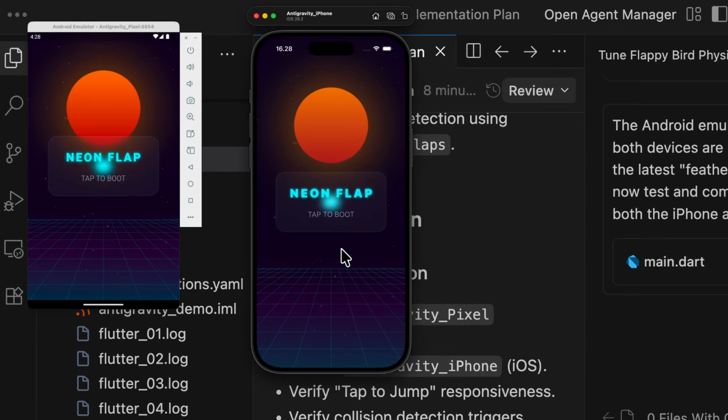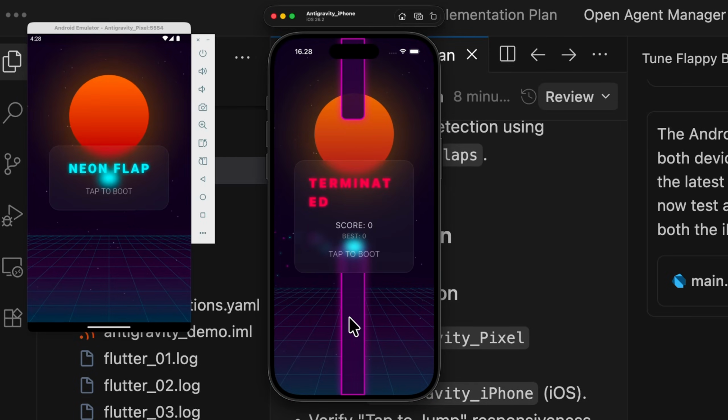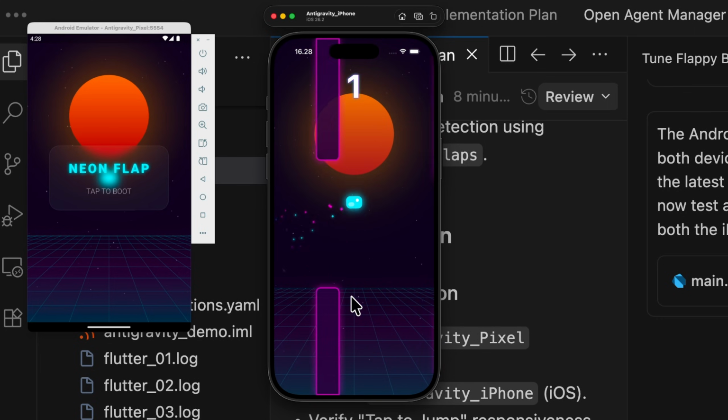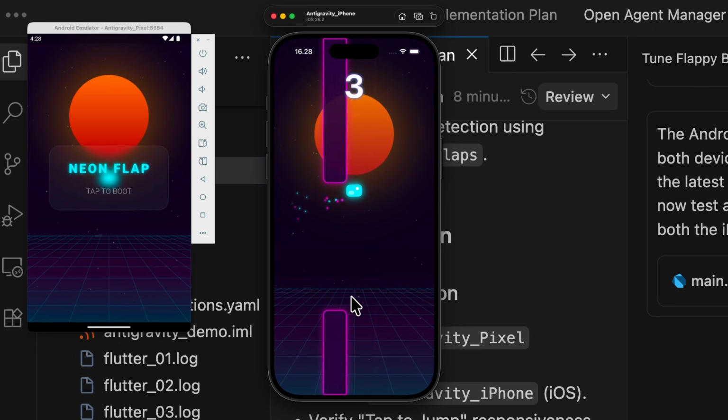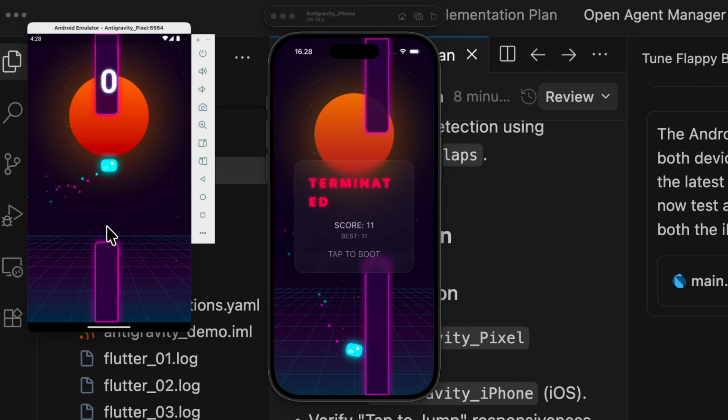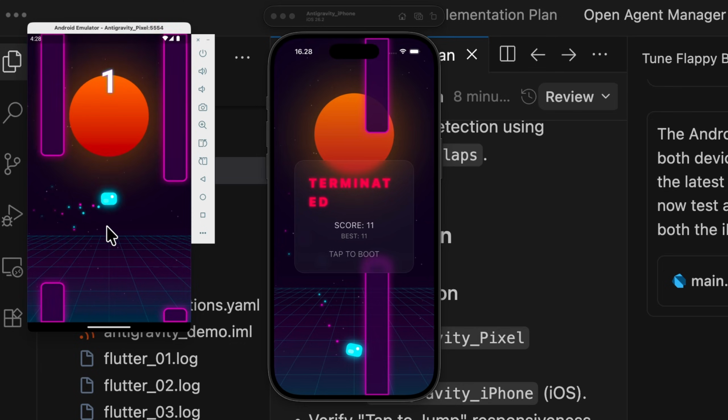And the game is ready. Let's try playing it. Terminated. That takes a bit of practice. All right, now we're flying. I'll also try the Android emulator. It feels a bit slower, but it's the same game and it was made with only one prompt.